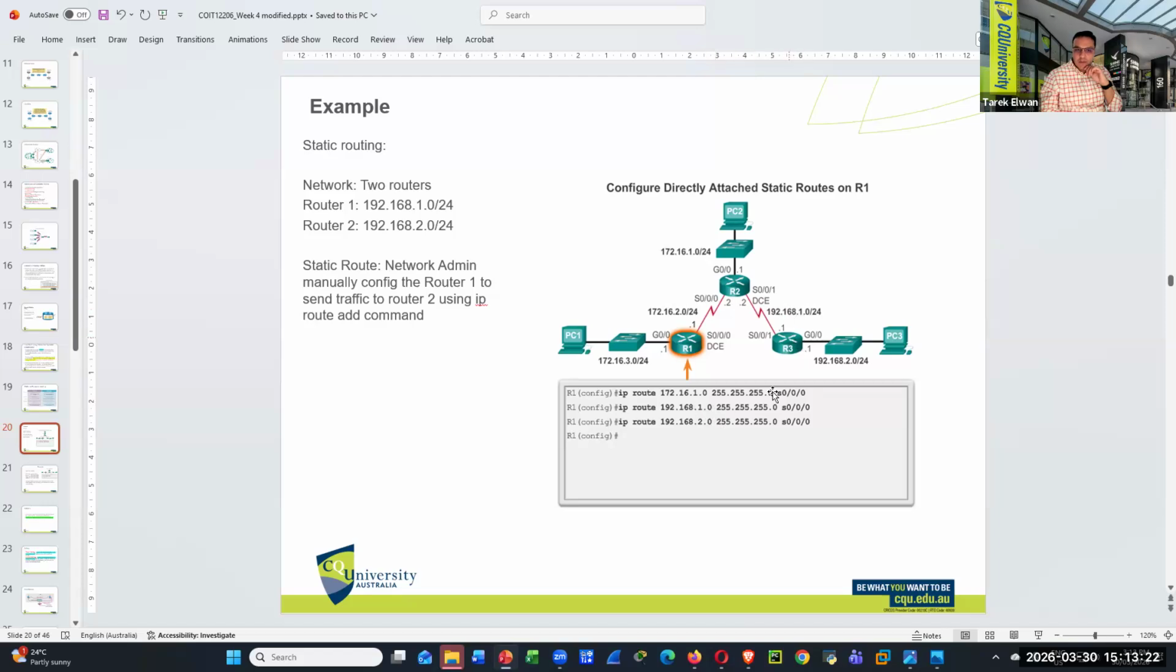192.168.1.0, which is this one. In short, if you want to reach that network, send your packet over here. What we call the next hop. That's serial 0/0. So I'm here. If you want to reach 172.16.1.0, send your packet here.